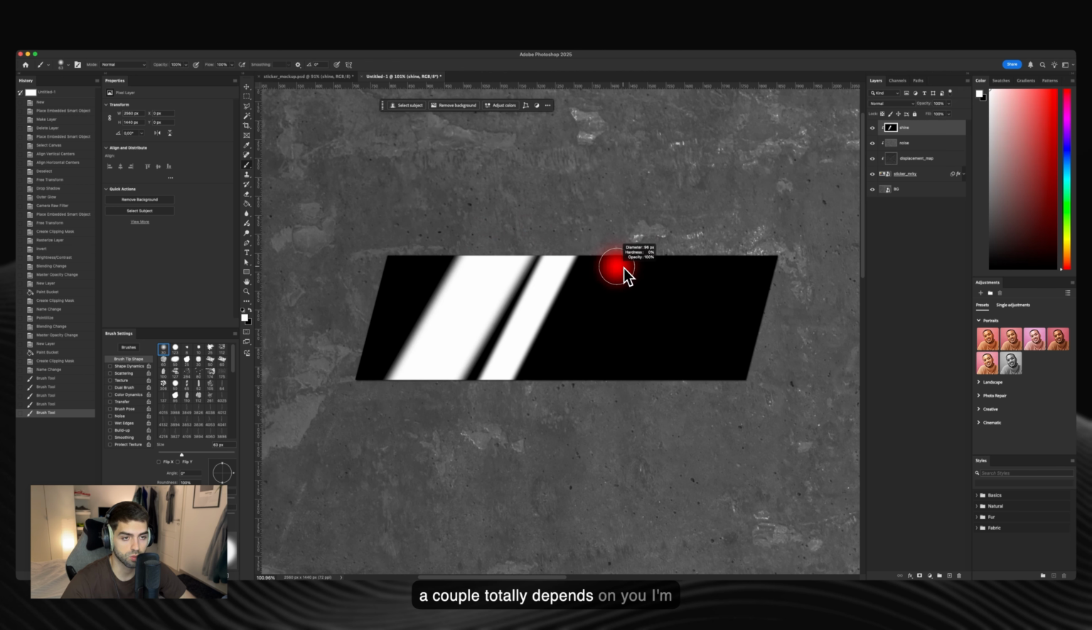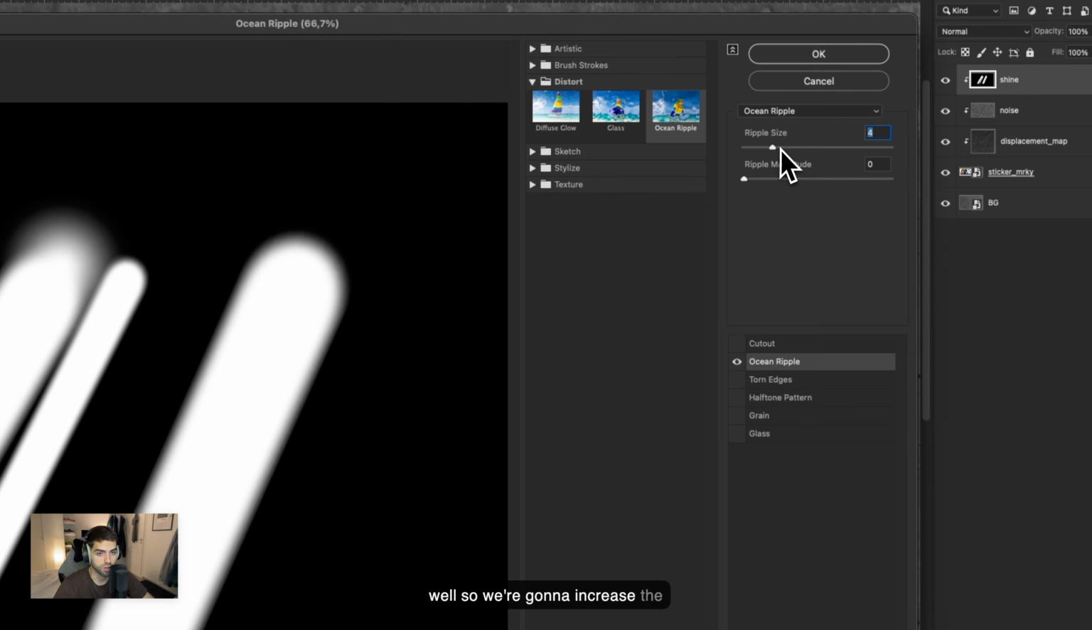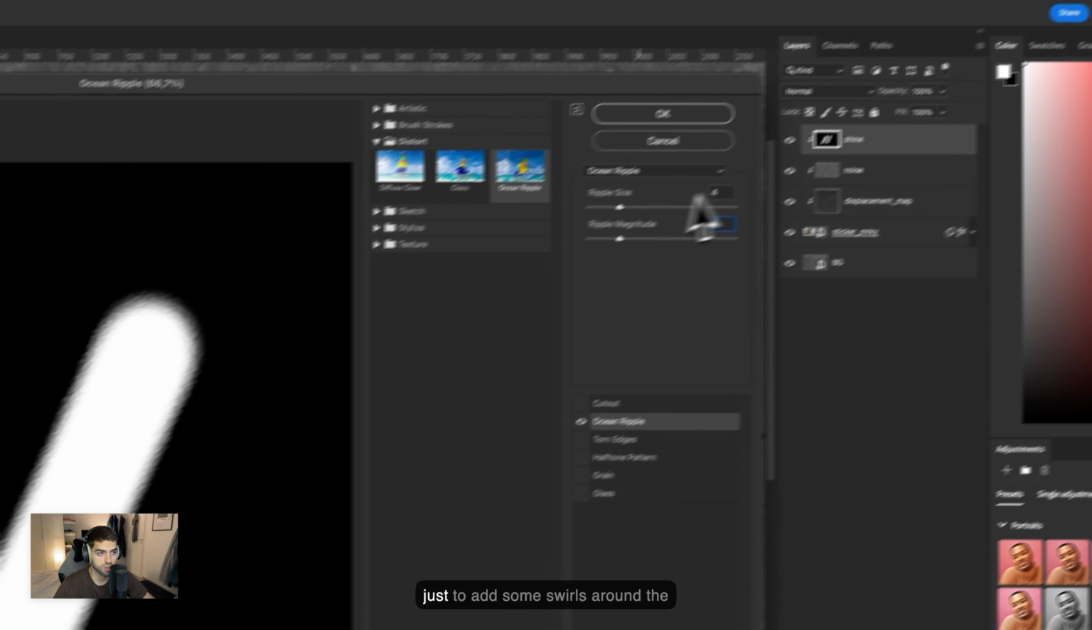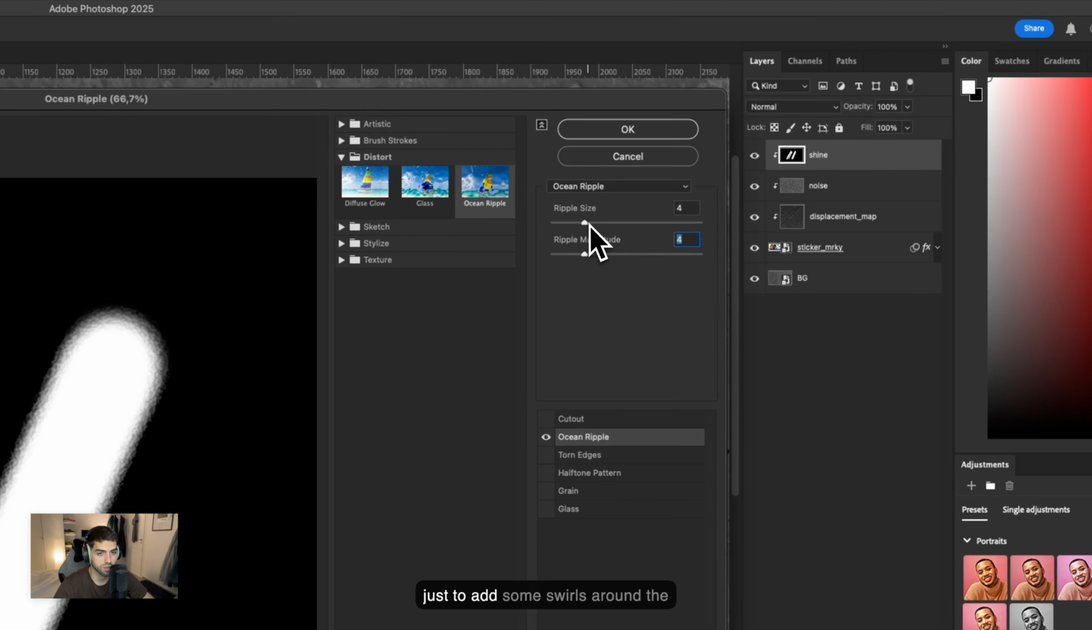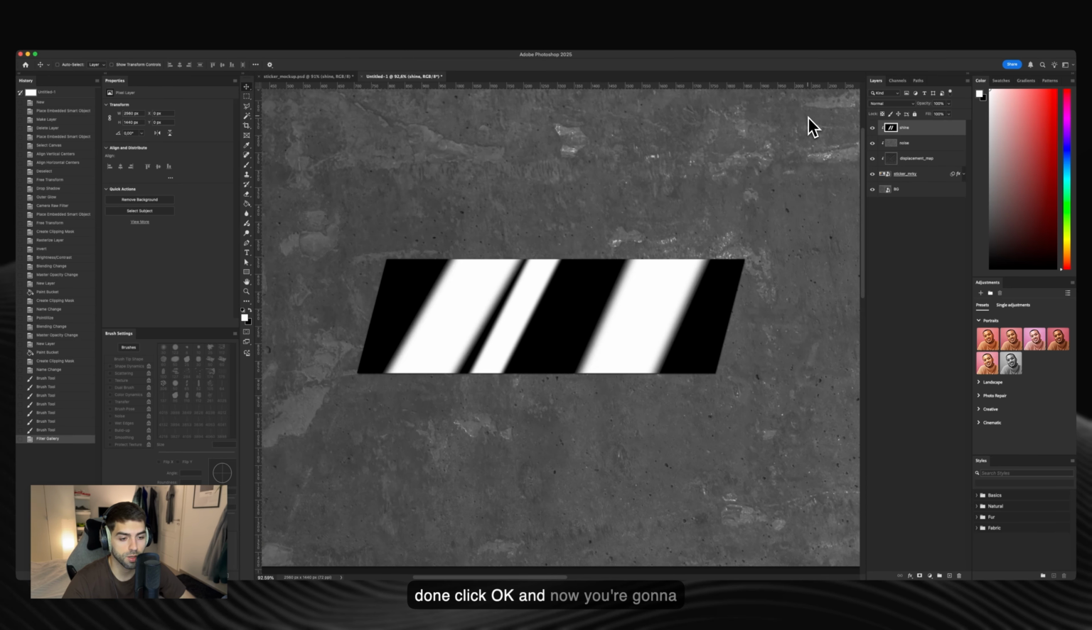And after that you're gonna go to Filter Gallery. Once you're inside, you're gonna go under Distort and click Ocean Ripple, and you're gonna mess around with these settings. Basically, if all the settings are at the lowest, it's all smooth like we have it, but you wanna add some texture to the shine as well. So we're gonna increase the ripple size and the magnitude a bit, just to add some swirls around the edges. And this works. Once you're done, click OK.